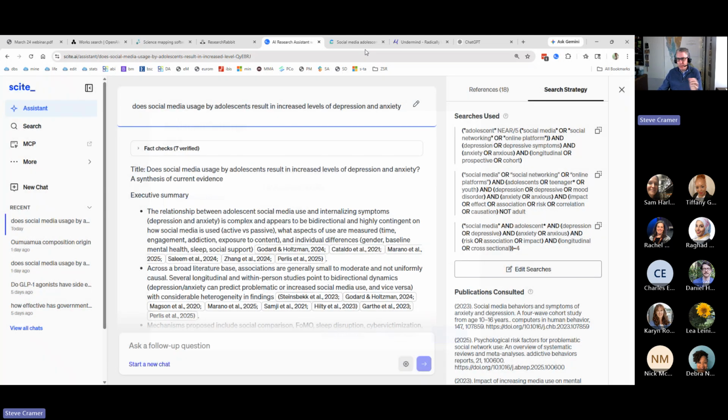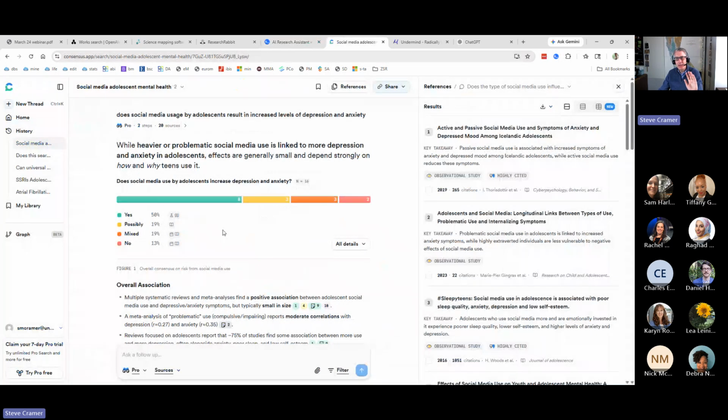Okay. Quickly wrapping it up, Consensus, interesting. Here's my same search. It uses a kind of binary yes, no, maybe, possibly set of hits. And so most of the articles are agreeing that there is some social mobility problems with adolescents, depression, anxiety. Some are more mixed, some say no.